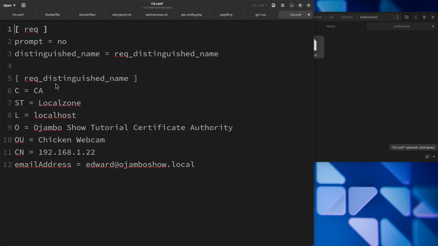So the state here, you can put anything. Remember, it's self-signed. You can put anything you want in here. So for example, if I was in the States, this would be US. This would be the state I'm in, and then the locality, whatever city or town I'm in. And the O, that's the organization. So I just called it Ojambo Show Tutorial Certificate Authority. OU stands for the organizational unit. So I just picked the app name, Chicken Webcam. And the CN, that's the domain name or common name. And the email address, I just made up something here.